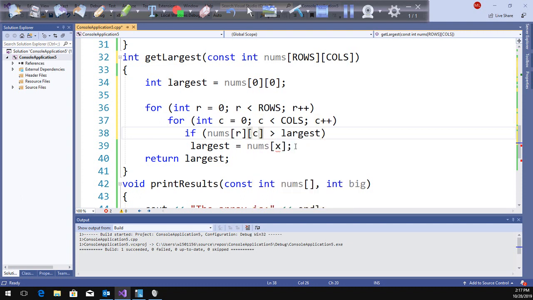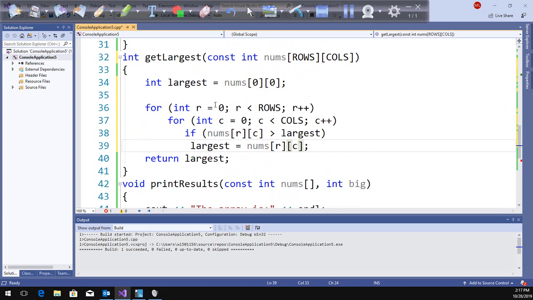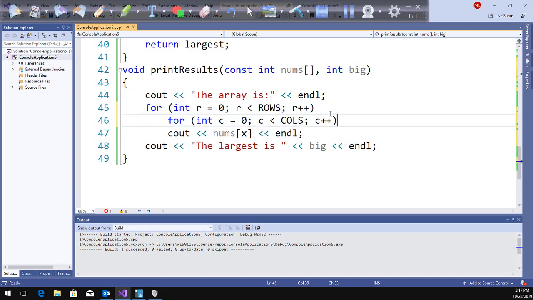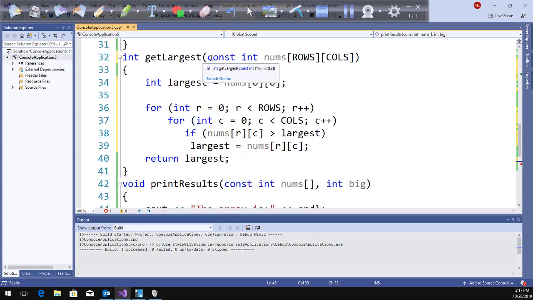If it is bigger than largest, then largest equals nums[r][c]. And then down here, I can just print them out. So I can take my two loops again. The array is, and so I'll say this. We're going to have to modify this a little bit. So let me get my heading again, my parameter out of it.